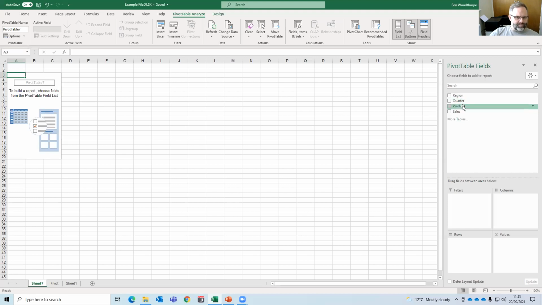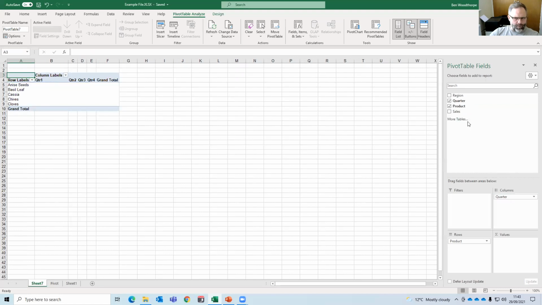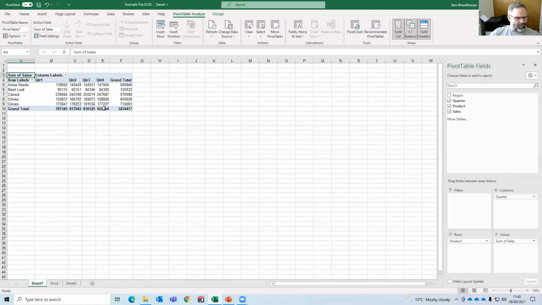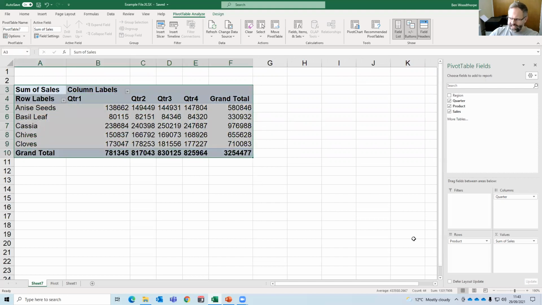Now I'm going to move them into these boxes without really explaining too much about why I move things where, because I'm going to explain that in a moment. But can you see the ease at which I created that report? 3 drags and I've created that report, and it's as quick as that. So I'm going to explain why I dragged things into these boxes now.